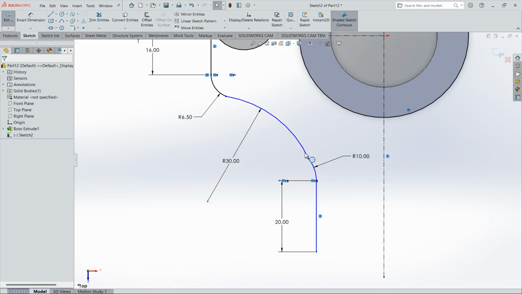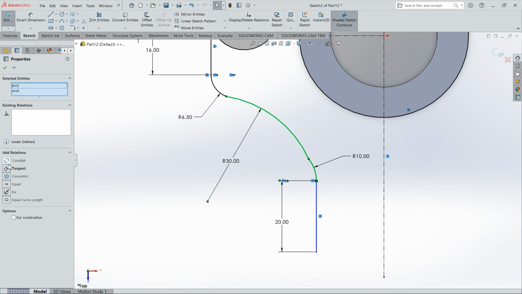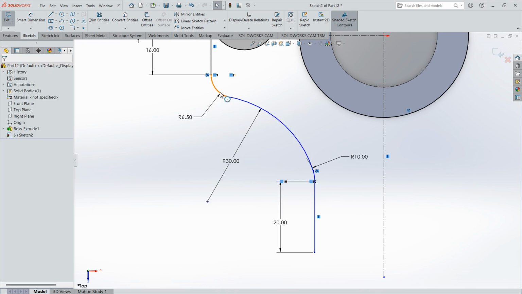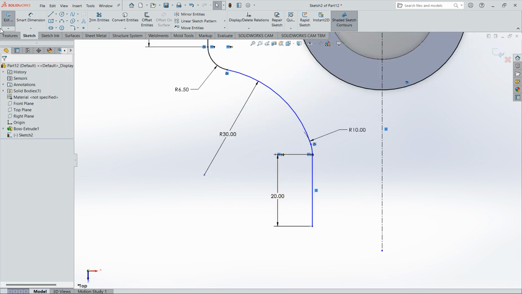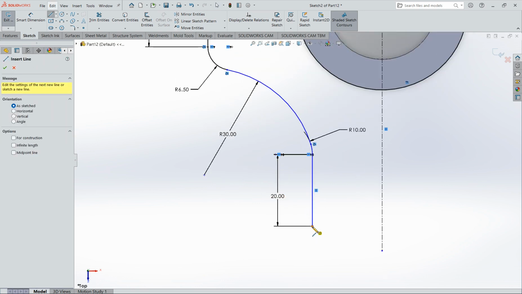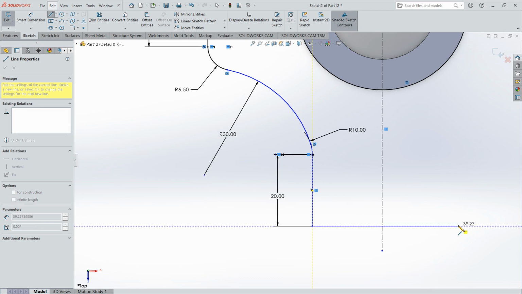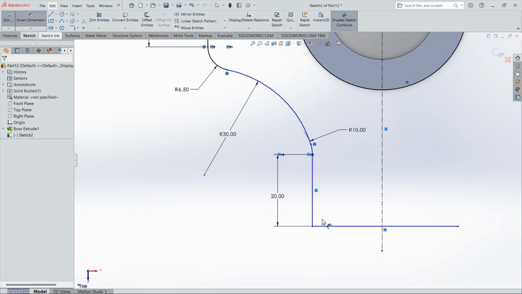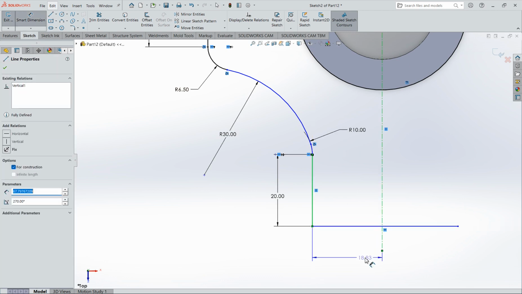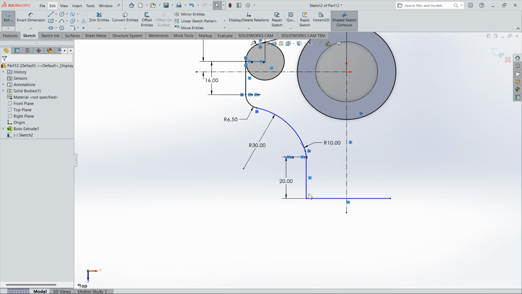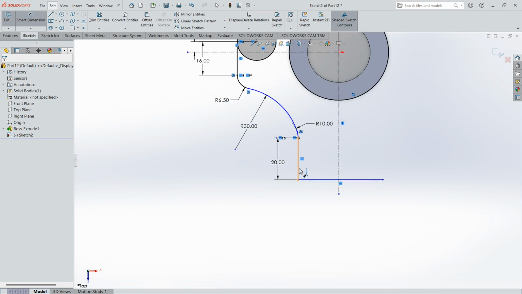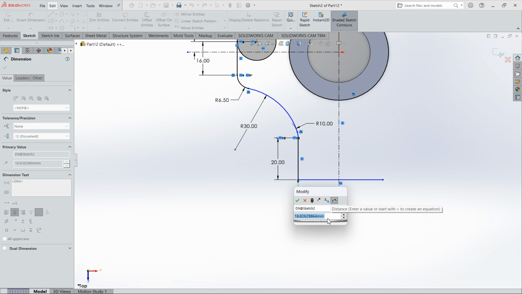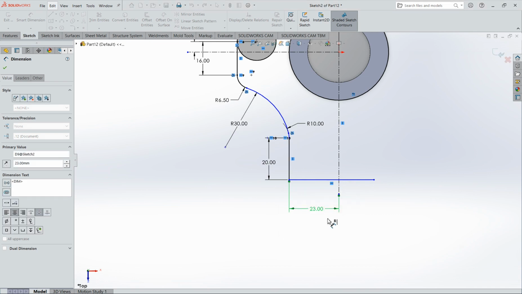Okay, both are tangent and also tangent. Select line, select this, it is 23 mm.